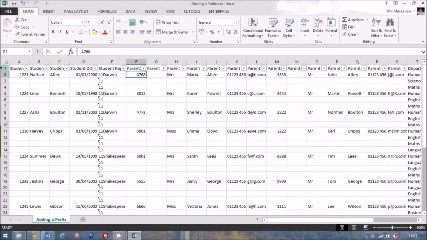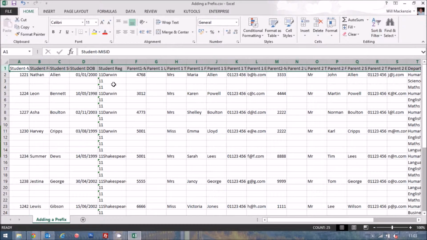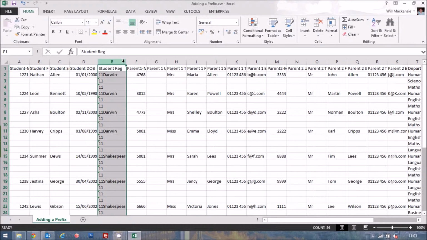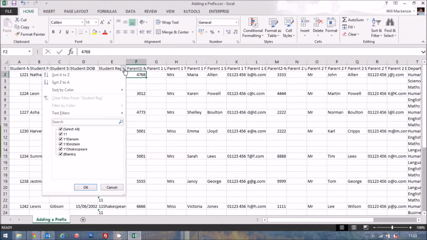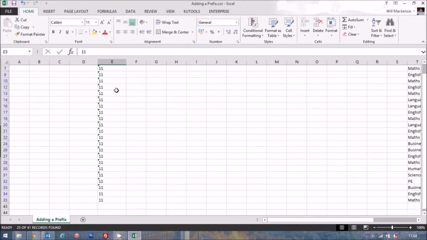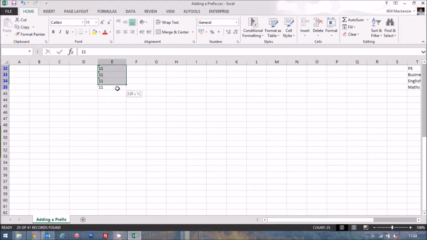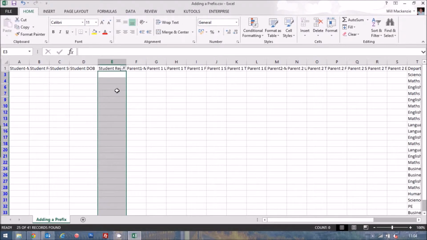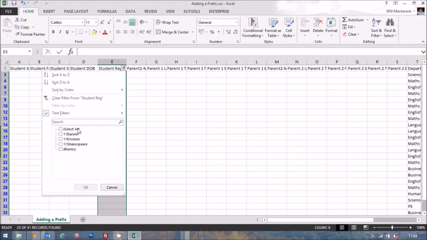Now there's one more thing to do. You may have noticed that I have filters applied to all these columns, but if you haven't got filters applied, just highlight E, go to sort and filter, and press filter. That will give you this filter here. We click that, and all your classes will be listed here. And what we want to do is deselect everything and select just the year number. That's my years now. I'm going to go down here, highlight them all, and press delete. And that gets rid of all those.